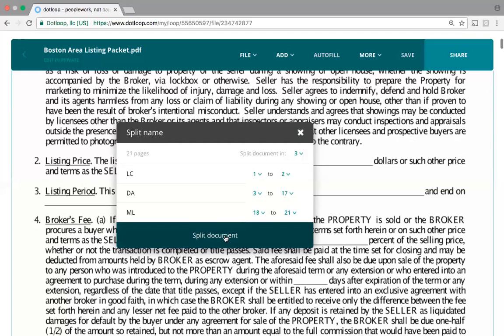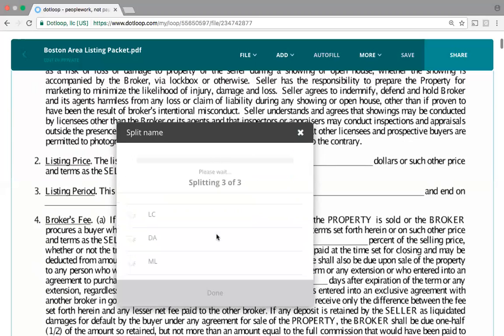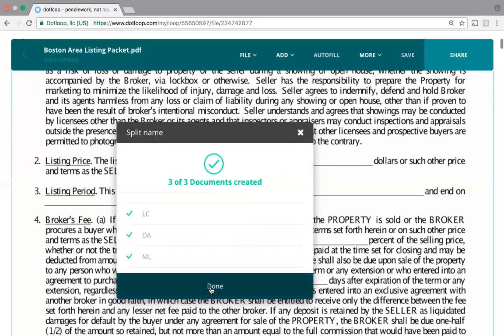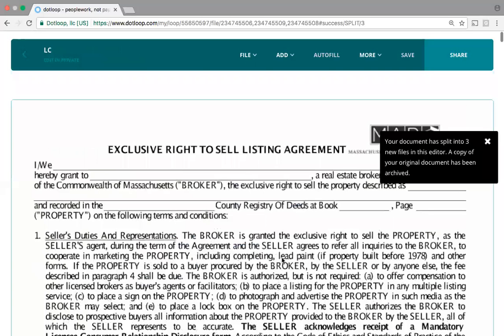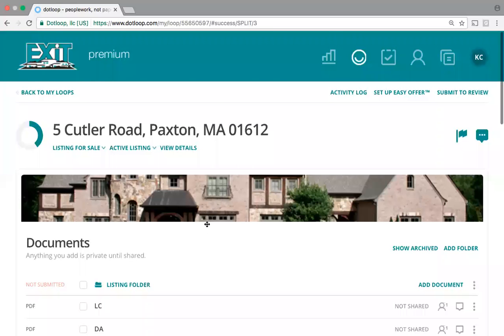All right, very good. So what I'm going to do now is tell it to split the document. It tells me 3 of 3 documents have been created. I'm going to say done. It's going to flash here. It's splitting the document up. And now it brings me back out to the top document. You notice out here it named that LC. If I go back here, now notice I've got those 3 documents and I have these 3 documents.